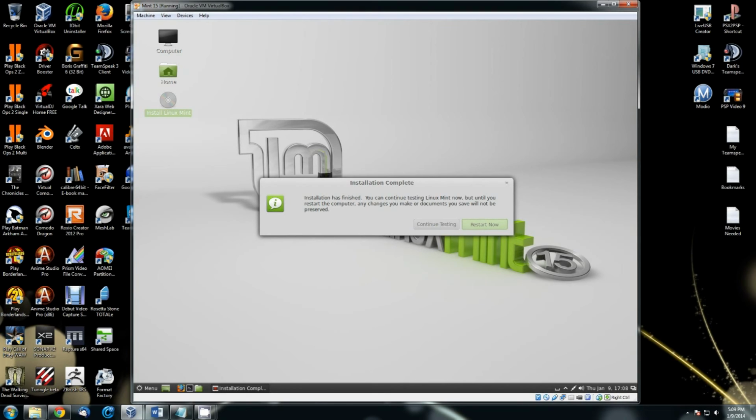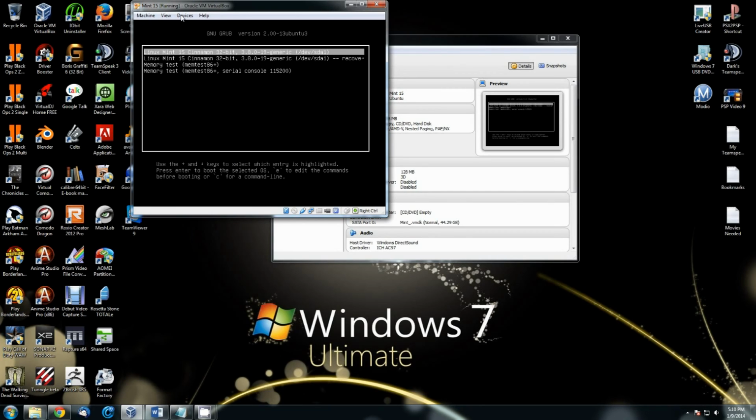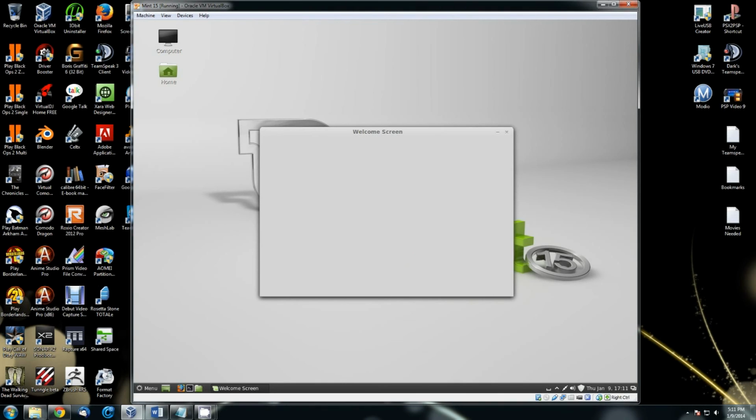Okay, and as soon as the install finishes, it'll come up saying restart now. So just click that. And whenever it boots up, you'll have this display screen right here. It gives you the option to boot from Linux Mint, or you can boot into the memory test. Just click on the Linux Mint. And voila, here is Linux Mint fully booting up.